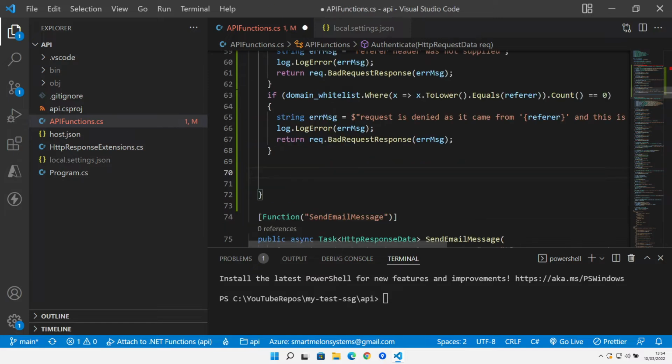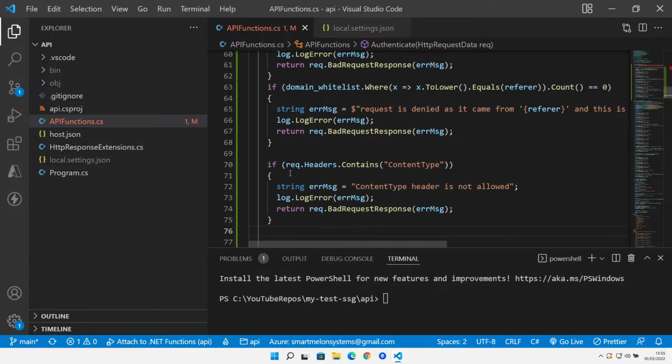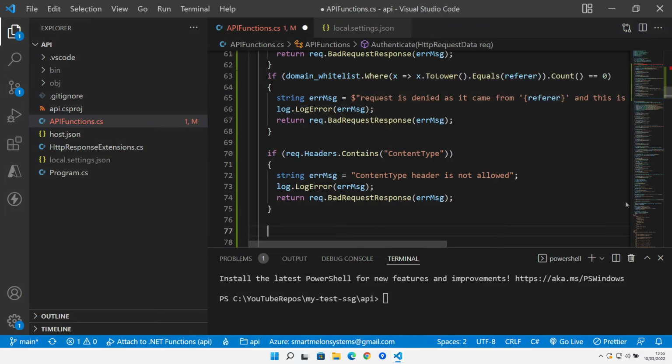We can also check the content type. As this is a GET request, we are intending therefore not to have a content type. So if it contains a content type in the headers, we will also error out. So you can add any other validation on any other headers. You could mandate that certain headers have to be present or not present, etc., etc. This gives you the basis of how you can go about doing that.